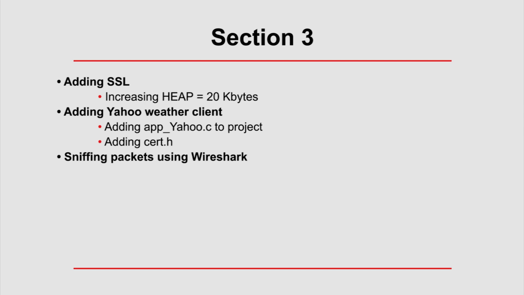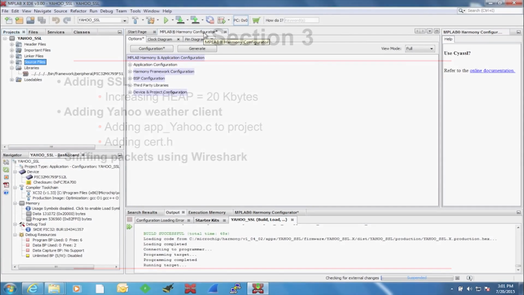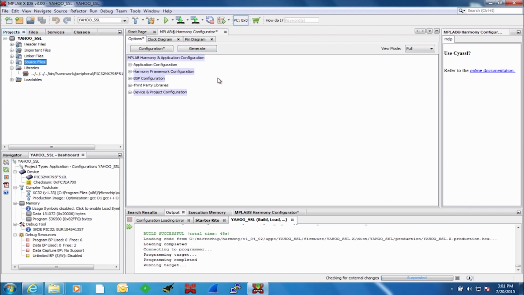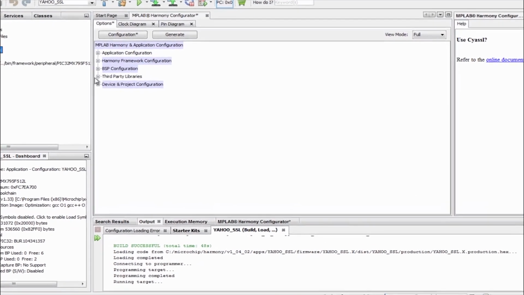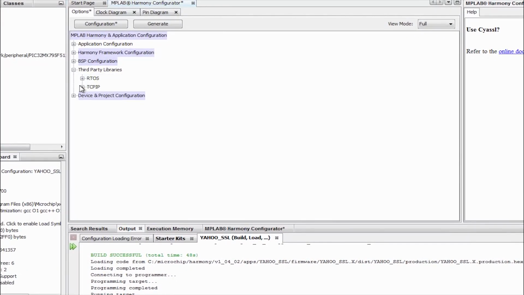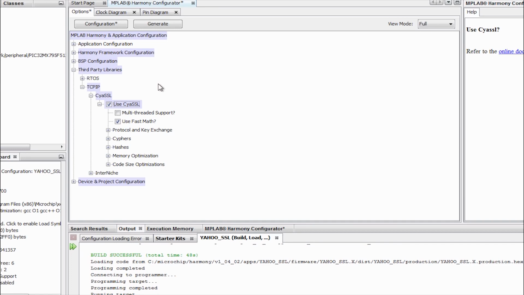We will then be sniffing packets using a tool called Wireshark. Wireshark allows us to view packets exchanged between the Ethernet Starter Kit and the Yahoo weather server. So if I go back into MPLAB X, under the MPLAB Harmony Configurator tab, the SSL library is provided to us by a third party, Wolf SSL. So if I go under the third party libraries, TCPIP, CyaSSL, I need to enable that library.